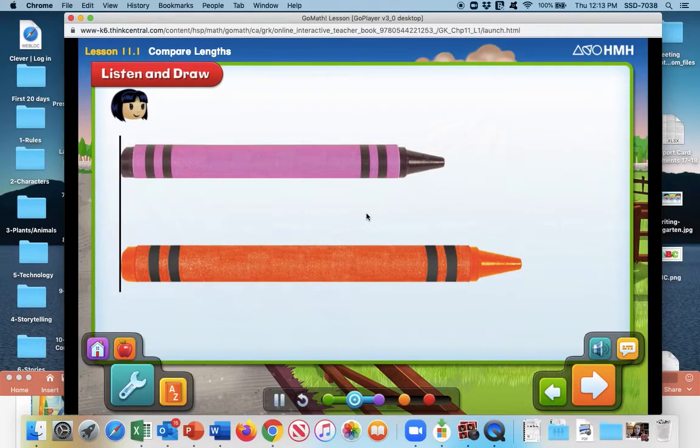So Ling can compare the lengths of the crayons by lining up the ends at the same place. Then she can see which end sticks out farther. The orange crayon is longer than the purple crayon. The purple crayon is shorter than the orange crayon. If neither crayon stuck out further than the other one, the crayons would be about the same length.